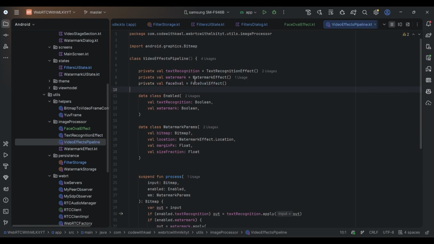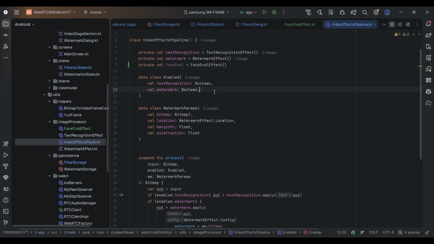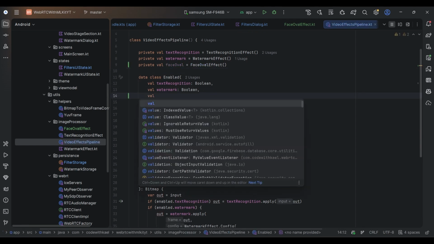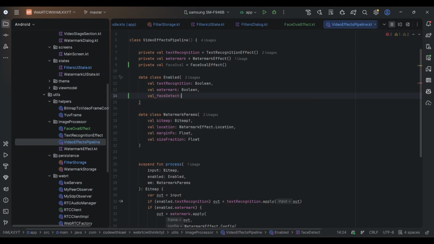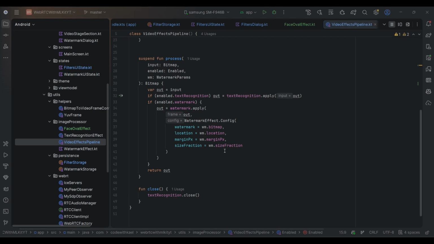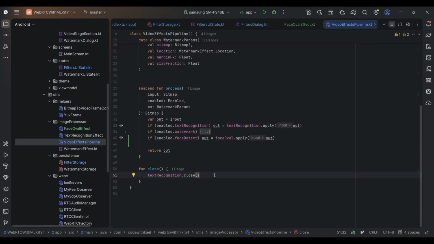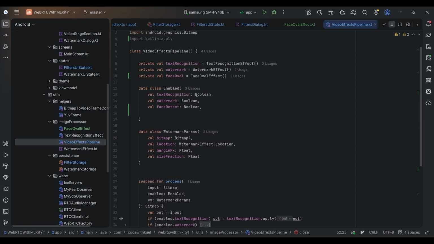Let's create a new instance of face oval. Inside the enabled, I want to create a faceDetect object of type boolean. Inside the process, I want to add another if, and of course inside the close function, I use the object and close the process to avoid any kind of memory leak.